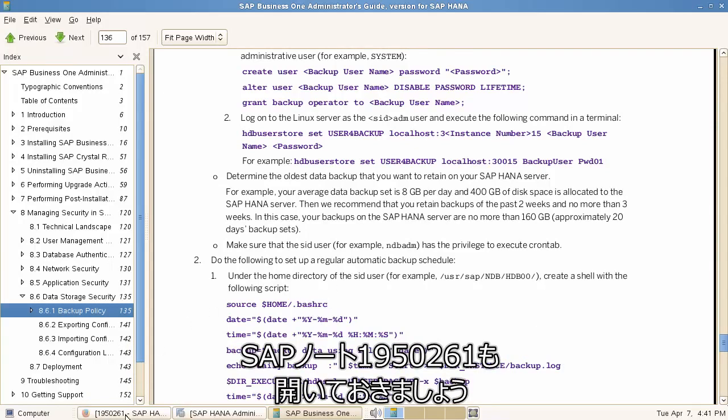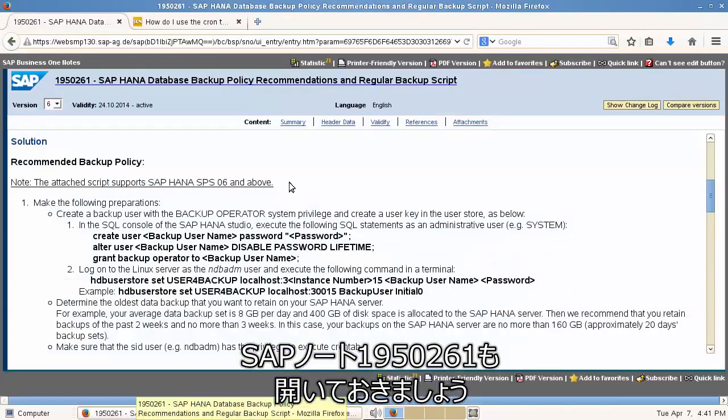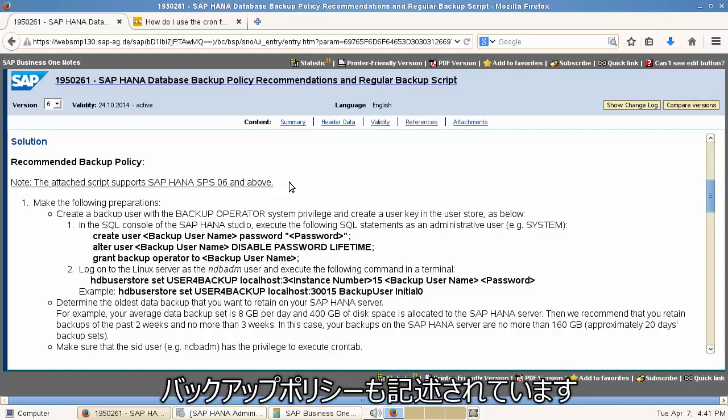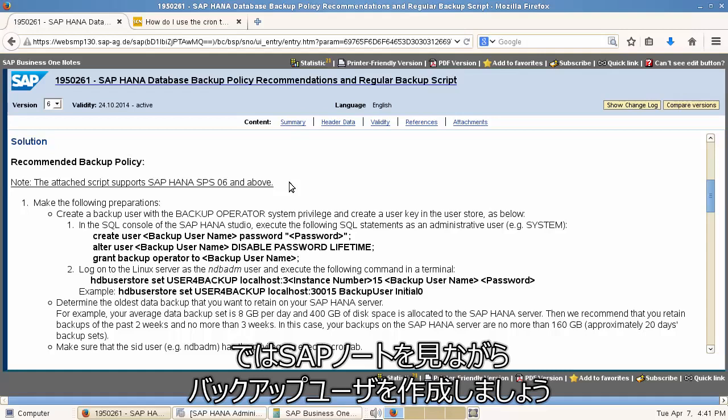However, I refer also to the note, which is similar to this backup policy section. You can find it in the note 1950261. It's also called backup policy. So let's do it together and just follow the note and create a backup user.